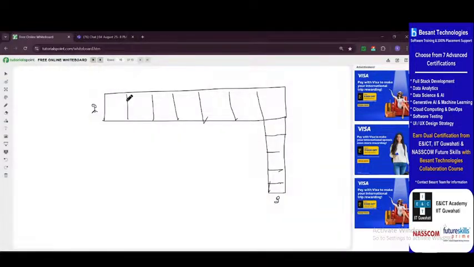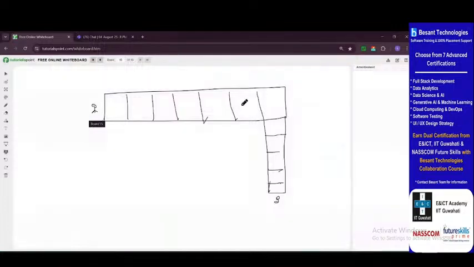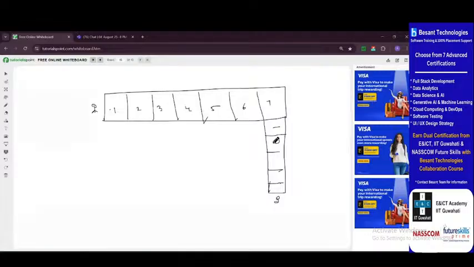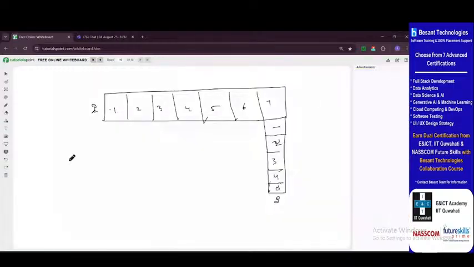So how many steps to be moved forward? 7 steps forward: 4, 5, 6, 7 steps, and then he has to turn right. So you can give instructions like move forward 7 steps and then turn right. After turning right, again 5 steps. You can give instructions like that if the number of steps is known. Otherwise, if you're not sure, then you have to go for a while loop.